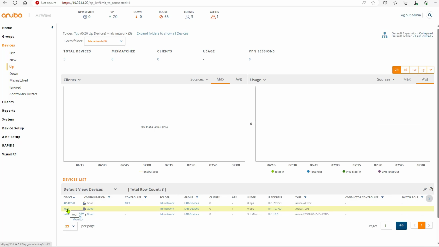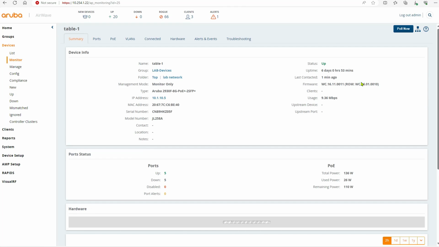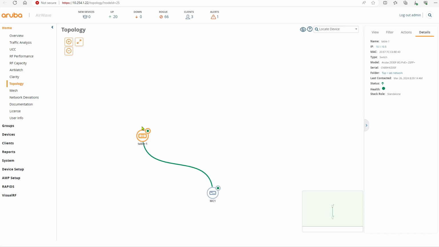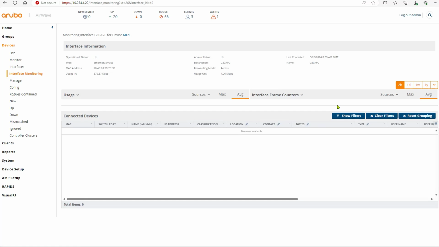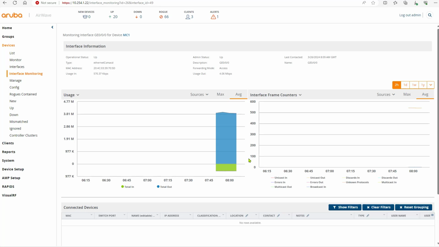The MC1 has informed Airwave about the access point it has, and now we can see the table 1 switch, MC1, and so on. We can click on the table 1 switch, for example, and we can see topology here. We refresh the page, you can see that's the switch and that's the mobility controller, and we can clearly see them. They are connected to each other, and if you click on here, it says table on interface number 3. This is the gateway or the controller interface G000, and that's what the switch is connected to, and details of that interface and so on. So we can clearly see that we are able to see what's going on on these devices.